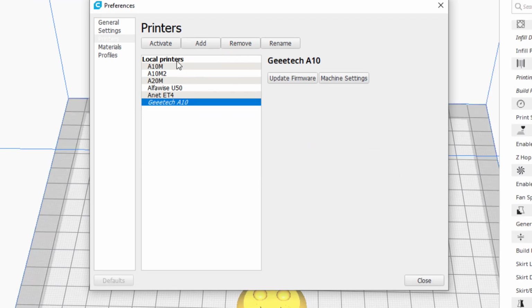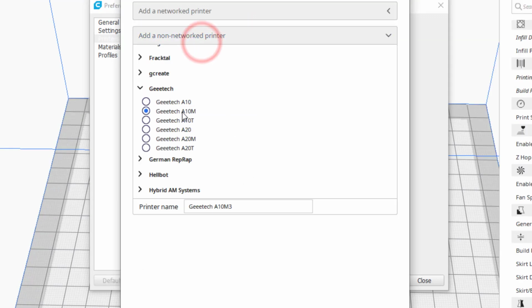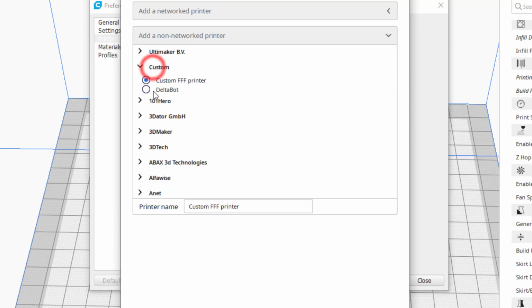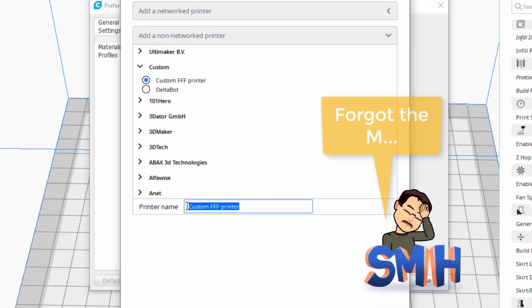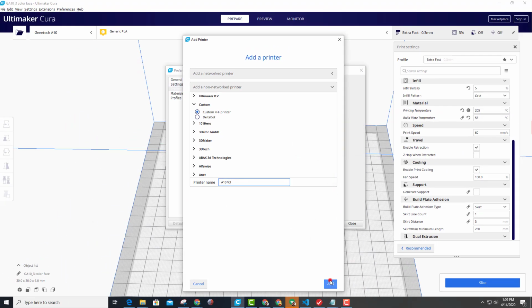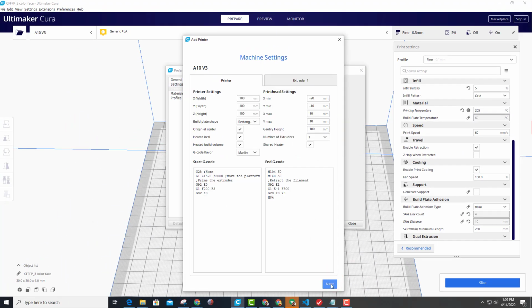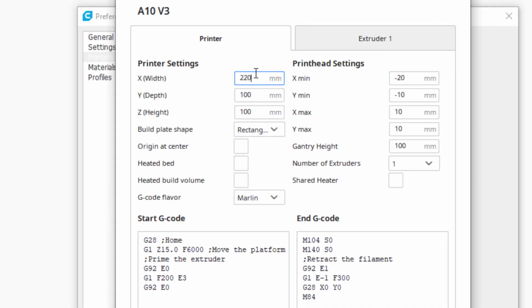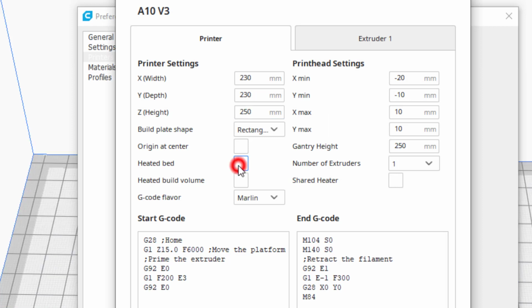So then what we have to do is we just have to hit add, and then we're going to go up and do a custom one. And we want an FFF, but I'm going to call this A10M, and I'm going to put virtual, and it'll be 3. When we hit the add, it gives us our questions, and this is where we can put in our 220 or 230, 230, and then 250. Do need the heated bed. I'm going to keep all those settings. Notice the 250 automated itself.